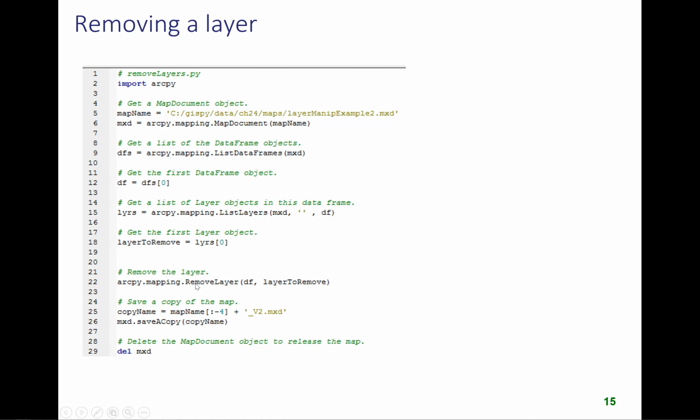And then on line 22, we call the remove layer method. arcpy.mapping.removeLayer, specify the data frame from which to remove it and the layer to remove. The rest of the code is saving the map document and deleting the map document object. So the core there is calling that remove layer. We have to have a data frame to remove it from, and to get that data frame we have to get that map document object, and then we have to have a layer object to remove.